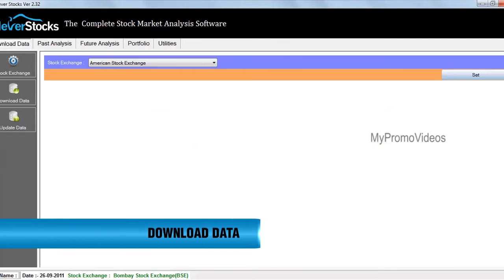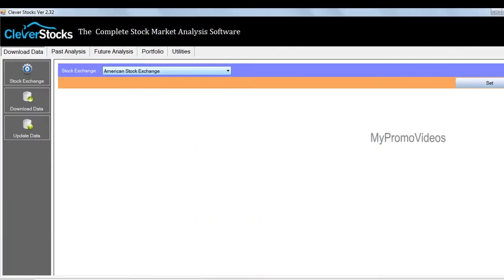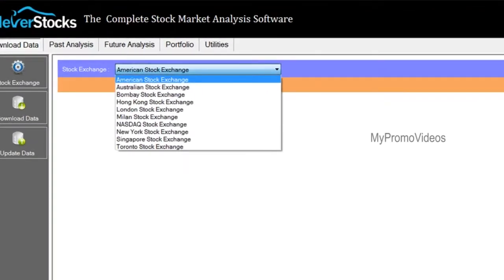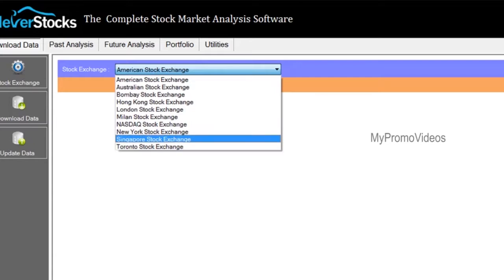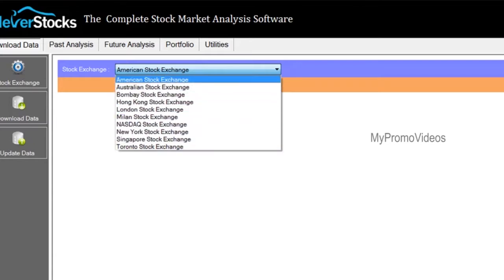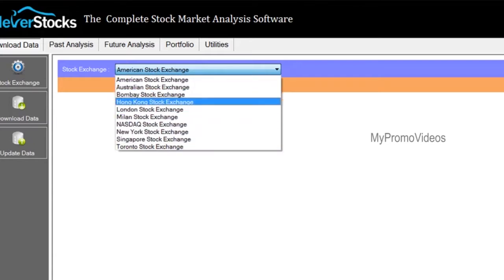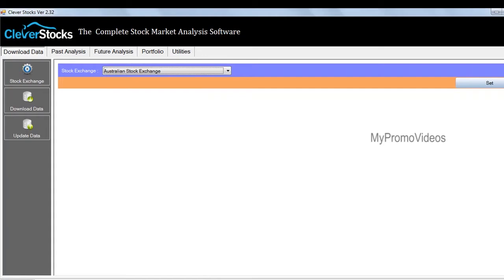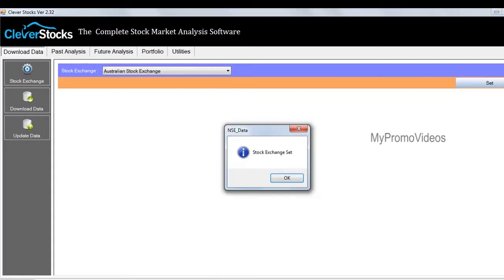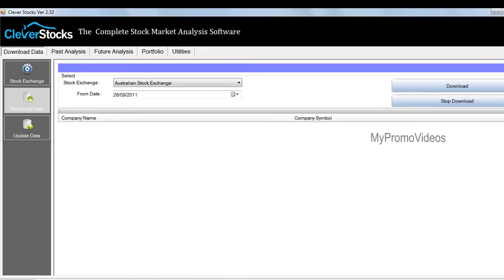So let's start with the first tab. When you come to the first tab, that is Download Data, the first thing you will be required to do is set your stock exchange. If you click on this drop-down, you can see that there are a number of stock markets listed in the software, like American Stock Exchange, Australian Stock Exchange, Bombay Stock Exchange, etc. So you can virtually select any stock exchange from the drop-down menu and set it.